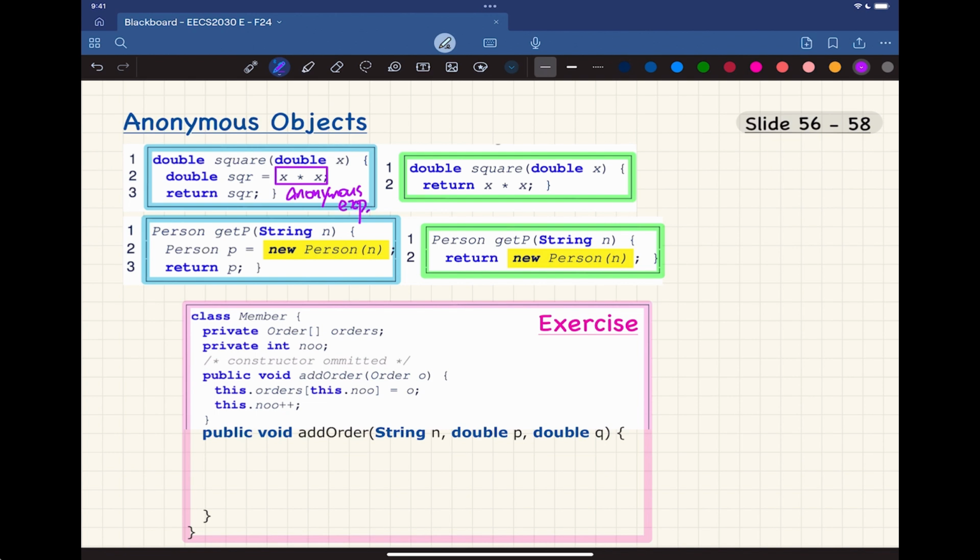If we really don't want this square over here because it has no additional functionality except just to store this value temporarily, and it's not used anywhere else, what I can do instead is just return that value directly. Right? So that's the anonymous objects idea. This is an anonymous expression. All right, so that one should be clear.